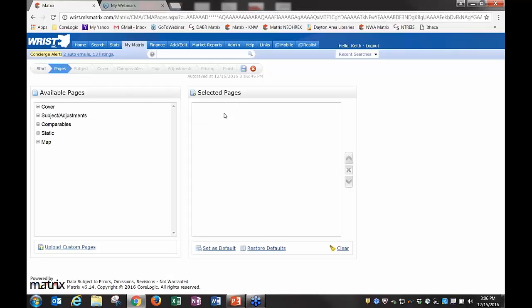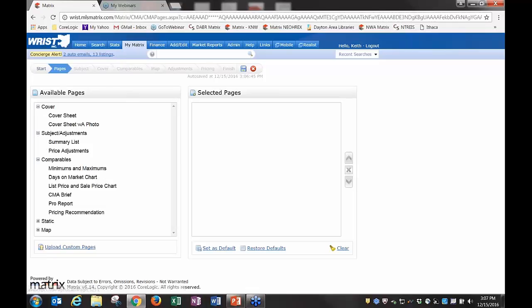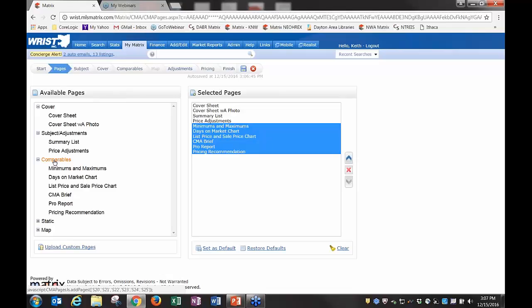Well, as you can see over here, we don't have any pages selected. Here are the available pages. I'm going to get into this a little bit more in depth here. So if I open this up, you can see there's several pages here. And if you click on each one individually, you notice it pulls them over here. And if I click on the actual header itself, you notice over here on the right, every page comes over if you click on the top part.